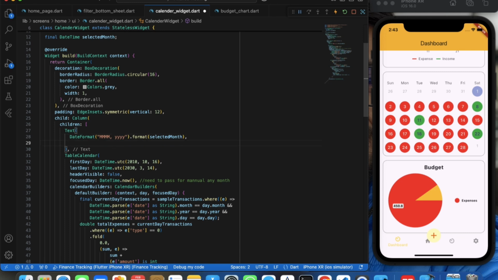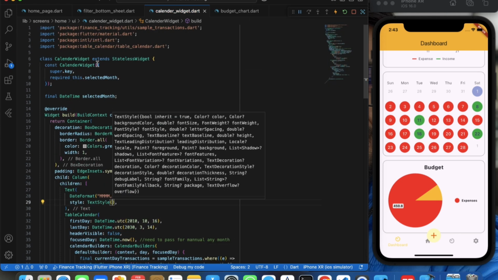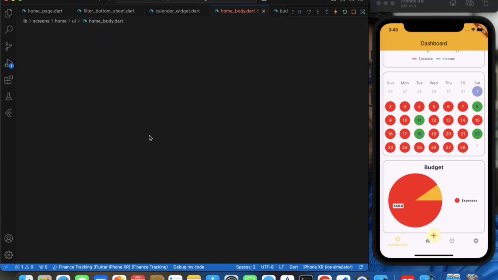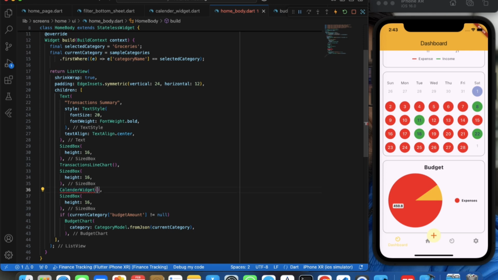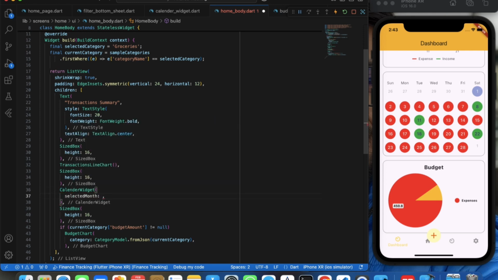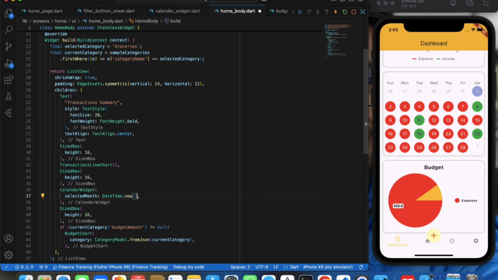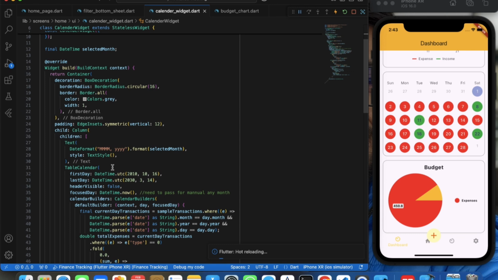Okay, it is not working. Let me try style TextStyle. Okay, I didn't pass anything here, right? Let me just add here. Yeah, so I guess there should be a home state. I'll add here as of now DateTime.now. Okay, so you can see here the February.